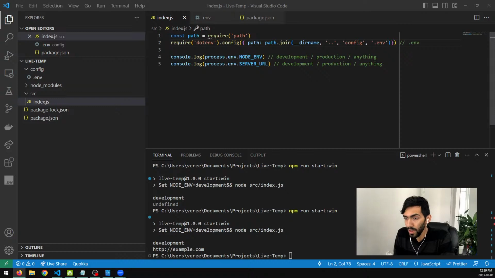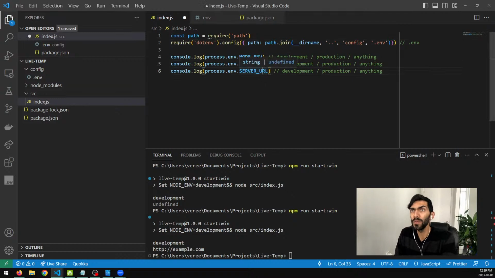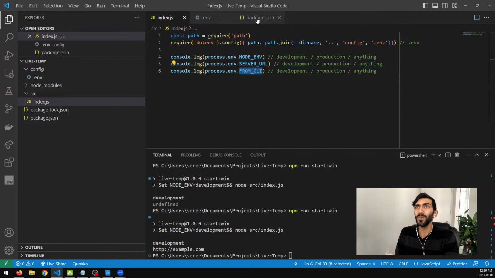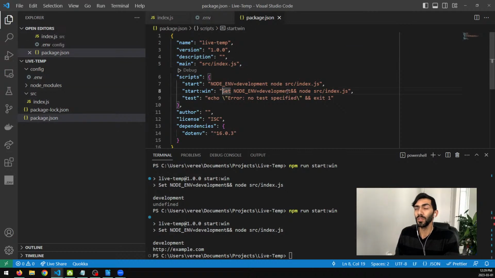Question, can we pass the values in .env at the command line when we start the node script? Absolutely, you can. So let's make a second one, we'll say from CLI. You can set multiple values here. I'll do it for Windows and Unix so you guys can see, but I'm going to run it in Windows because I have the Windows machine here. You still have to do and for Unix. So you would set it from CLI equals.